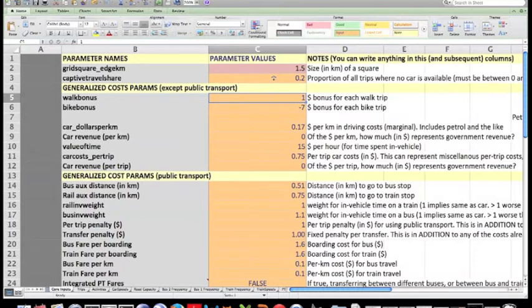So this walk bonus is just an adjustment to the generalized cost. So you may recall previously there's a walking cost per kilometer. Let's say that's $5 a kilometer for argument's sake. So this walk bonus just adjusts the generalized cost. So here it's 1, which means that a trip of 1 kilometer would actually be $4. It would have a generalized cost of $4. That's $5 per kilometer, but we subtract this walk bonus.